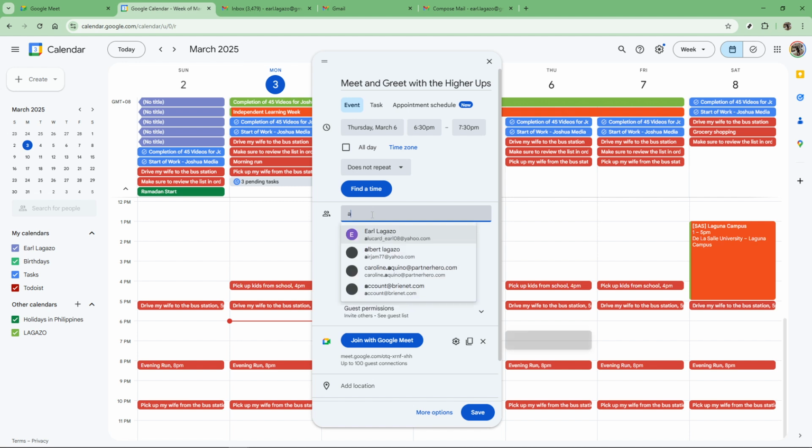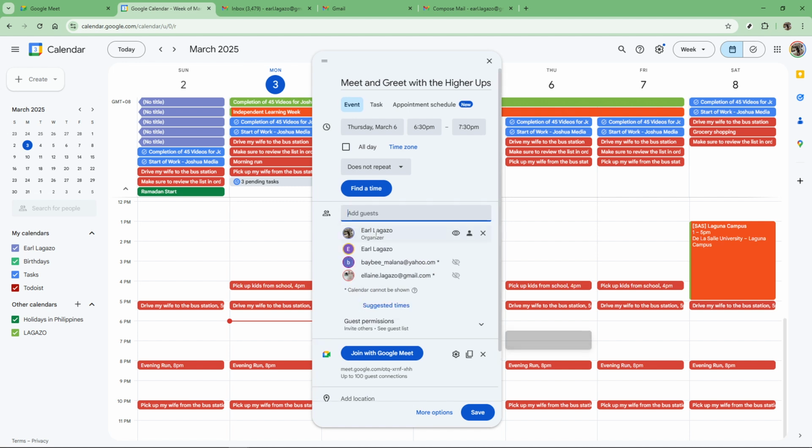Once you've added your guests, it's important to include the option for Google Meet video conferencing. Click on Add Google Meet video conferencing, which generates a link for your virtual gathering, ensuring that everyone can connect at the designated time. This link will be shared with your guests, allowing them to join the meeting with a simple click. After this, click Save to finalize the event details.